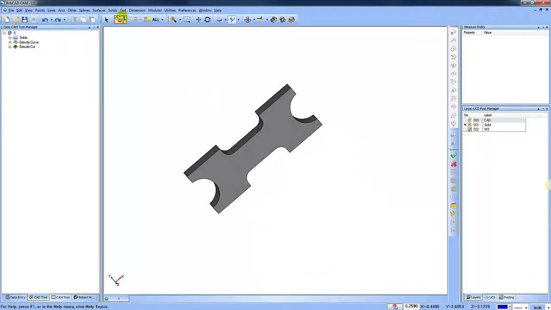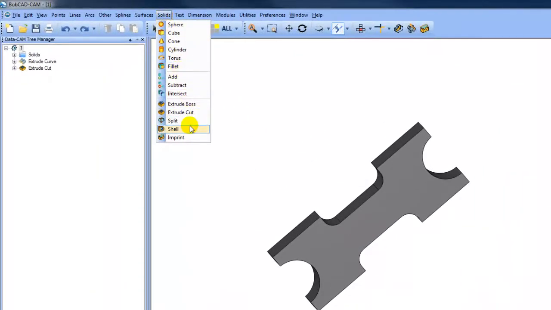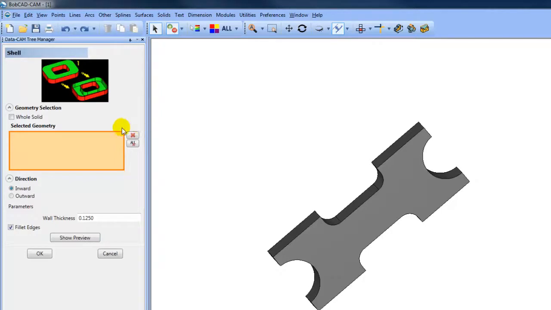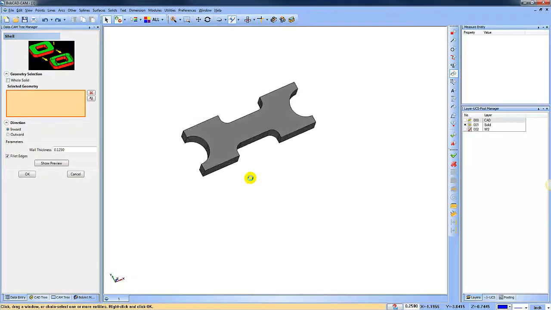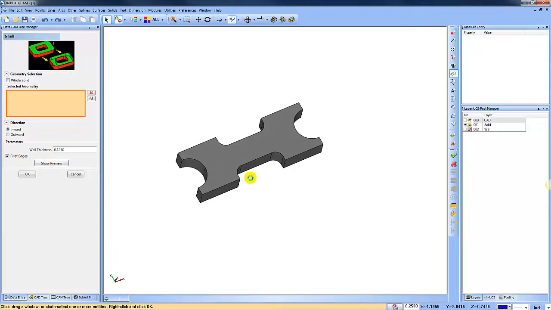We're going to come under the solid menu and then we're going to go to shell. When we're in this dialog, the area that we want to focus on is the wall thickness, so we can set what the wall thickness is. And then as far as our selection process, we're going to pick the open area or like the bottom floor of the housing. So like in this example, we're going to pick this face here.